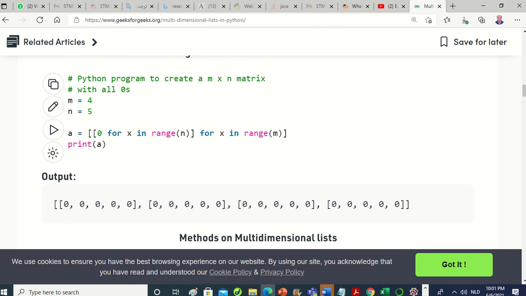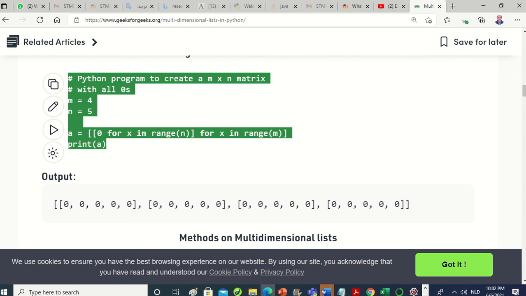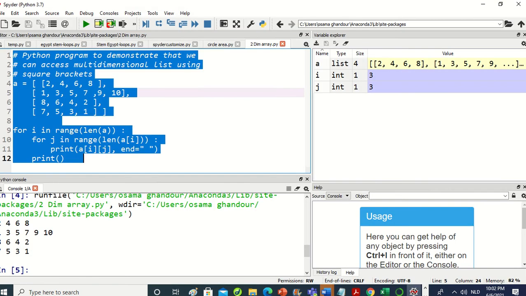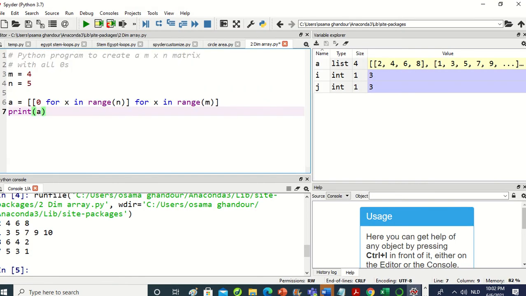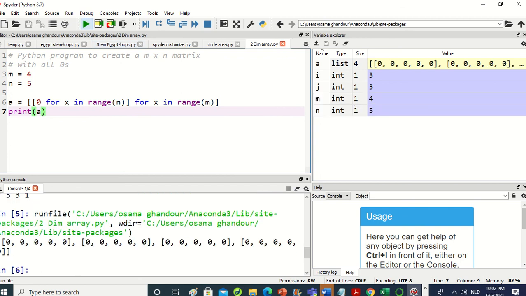Because of this, we have 5 lists. List number 0, list number 1, or index of 1, and so on. So, sorry, n for the inner, n for the inner. Let's check. Let us check here in Spyder, Control A, Control V, and press yes.